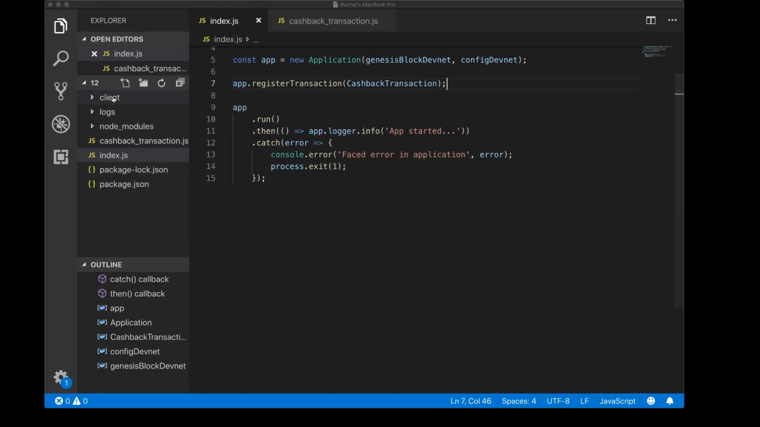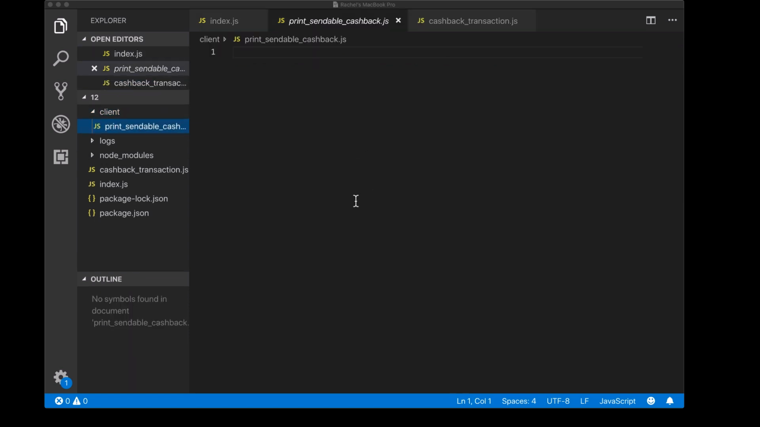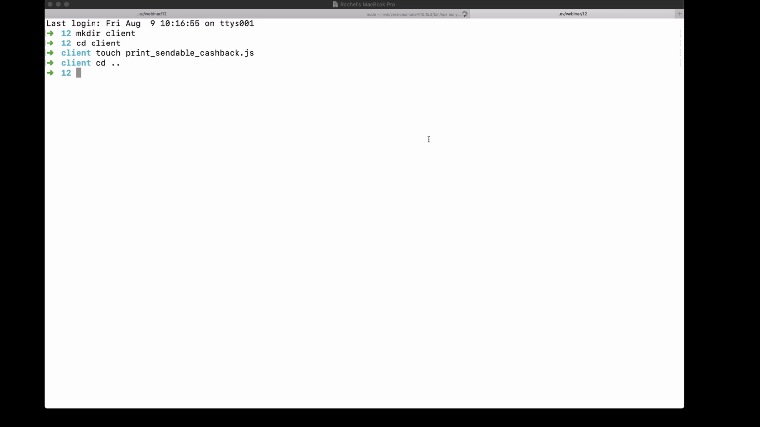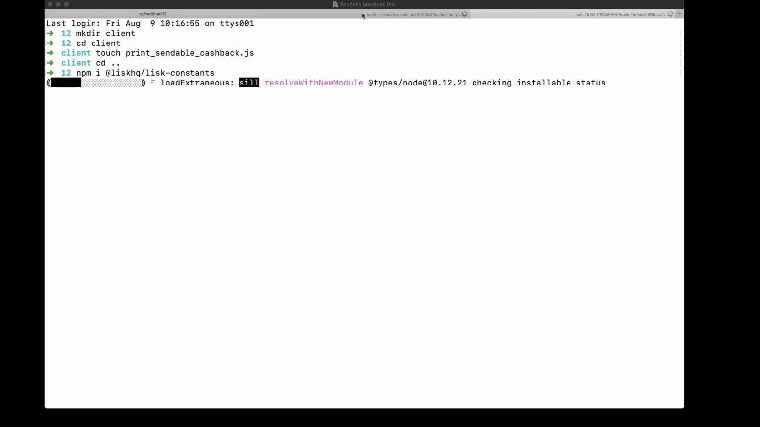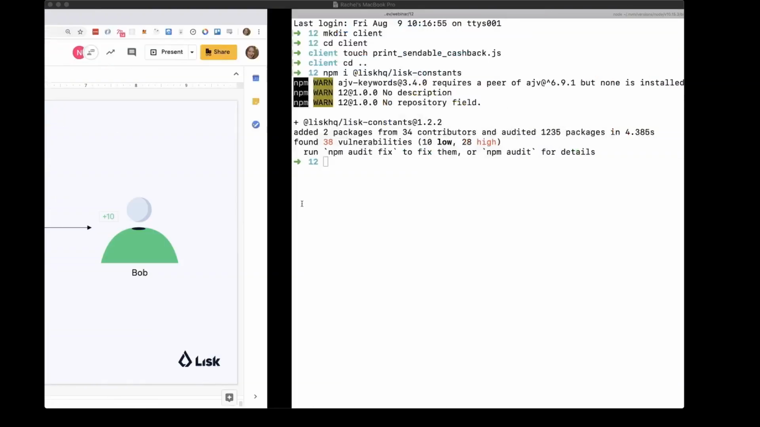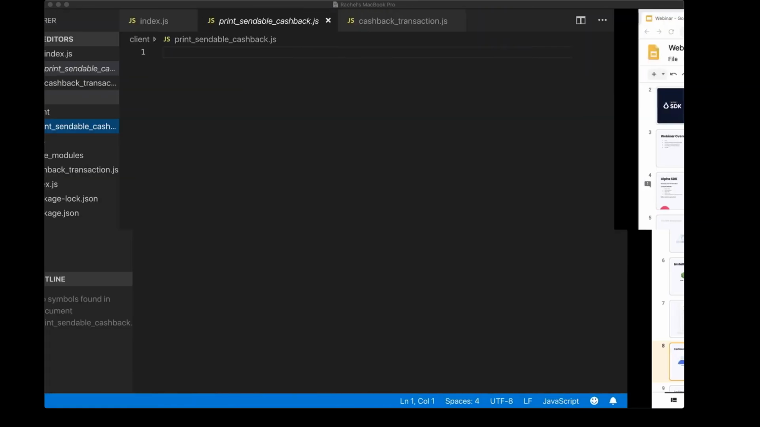If I hop back over into my IDE, we see we've got a client file. One more thing: we're going to be using Lisk Elements, specifically the Lisk constants. So I'm just going to npm install that now. This one should be fairly quick to download, and then we can start writing the script.